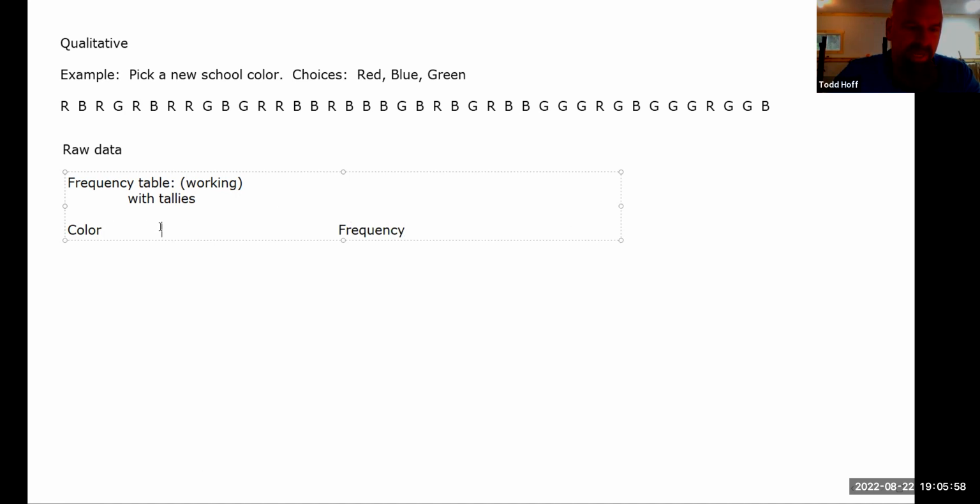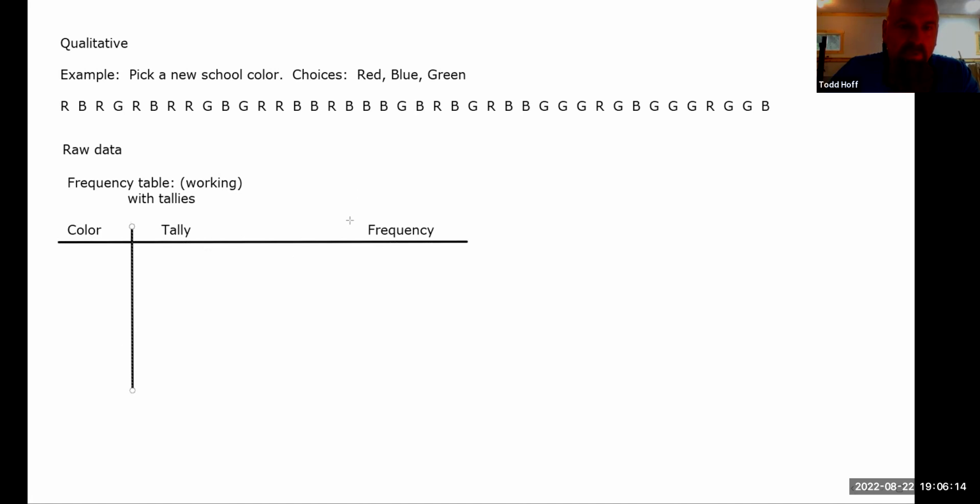And here, what I'm actually going to add is a column called tally. Now, this tally column is not really part of the graph, but it helps us create the graph. So I'm going to put it in there for now. And then when I'm all done, I'm going to make a new table without it in there.